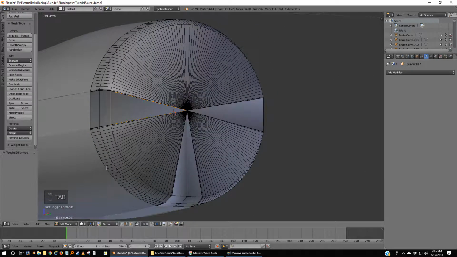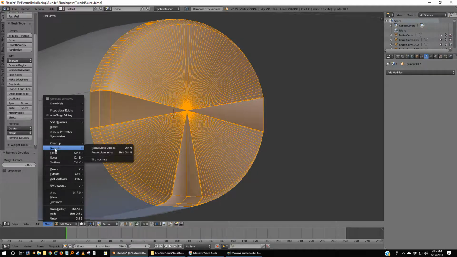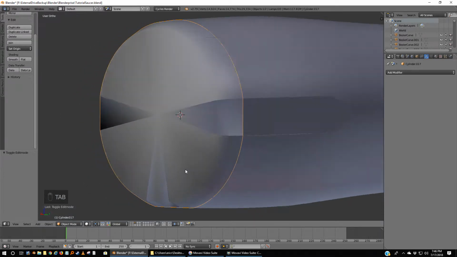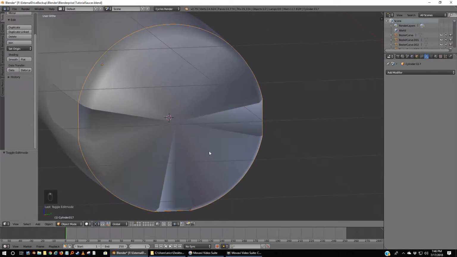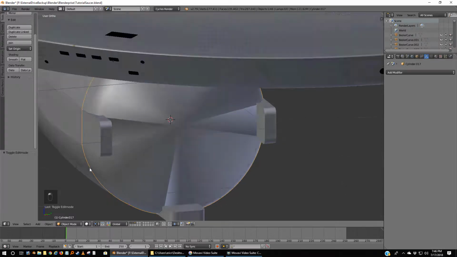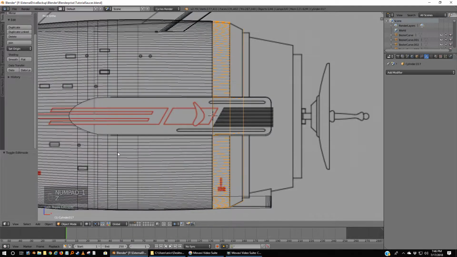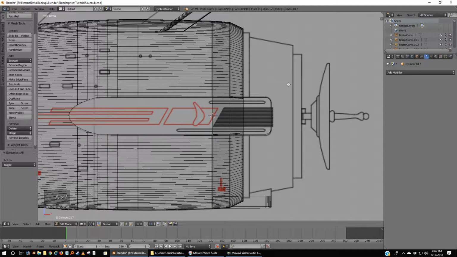Let's go to A, select all, remove doubles, mesh, normals, recalculate outside, tab. Still not sure what I'm looking at here. But in any case, that's actually okay. Because if I include the rest of what we're doing, all right.